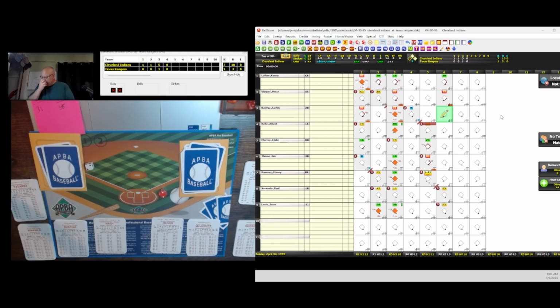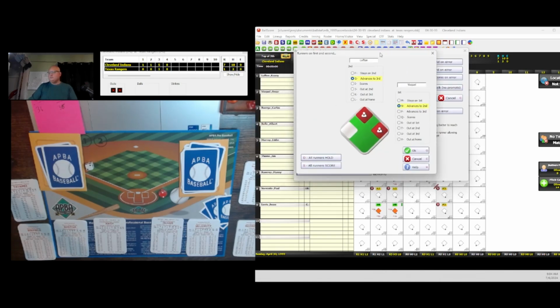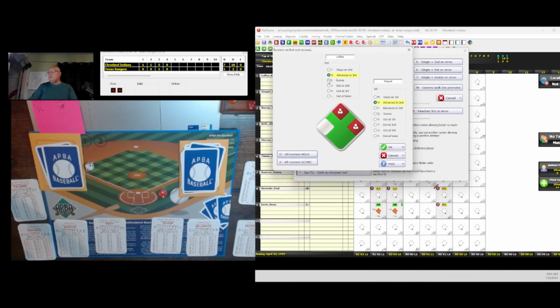Boy, I don't know how to do this. He's going to single. They're going to throw home, but he's going to be safe. And the batter's going to move to second, and the other runner's going to move to third. So I have no idea how to score that, so I'm going to do my best. We're going to go single here. And he's going to score. He's going to advance to third. See, I can't put anything here with the batter. So that's going to be good.